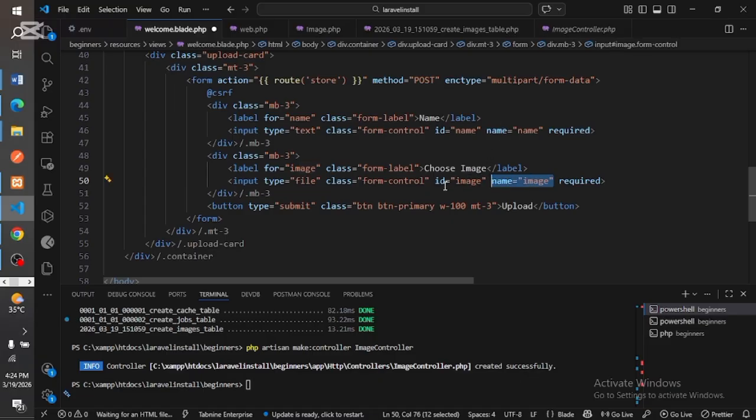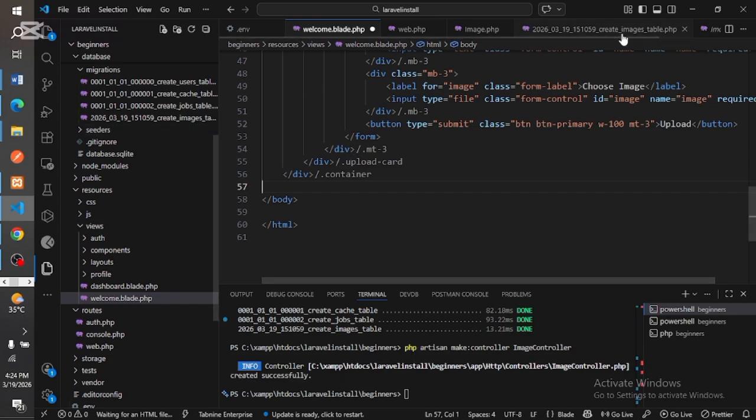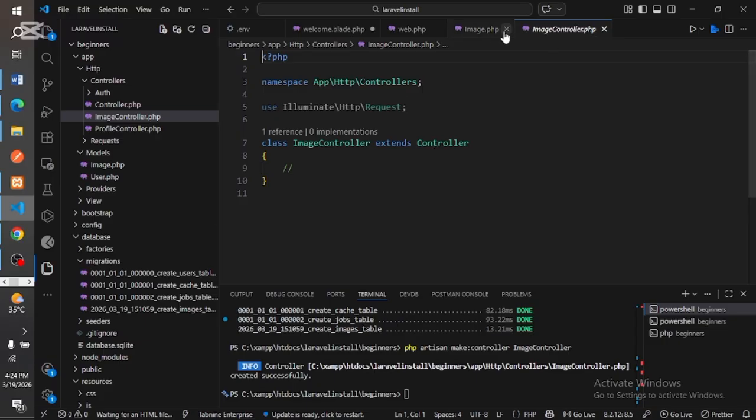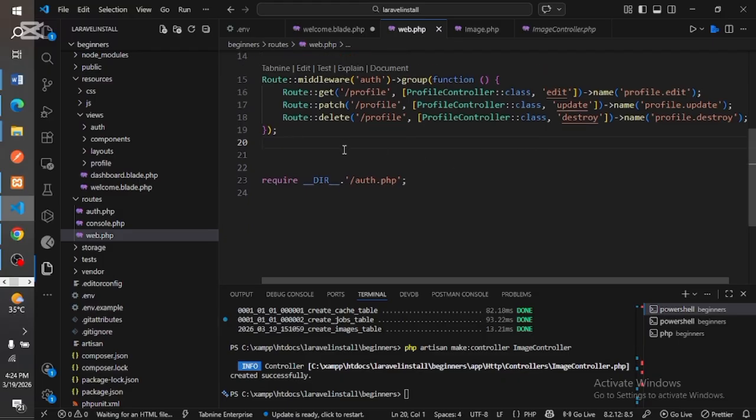Name, ID. So I can easily come here and make that happen. So let me go to my controller. I don't need this. So this is my image controller. Before I go to the image controller, I have to go to the web.php, which is the route. So I have to define the routes here.